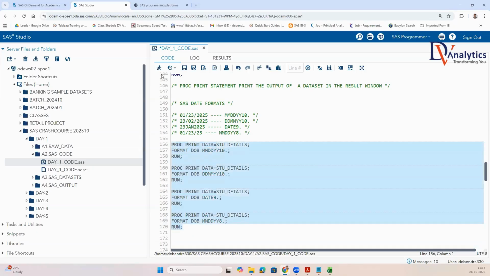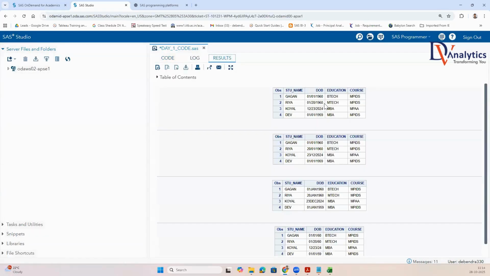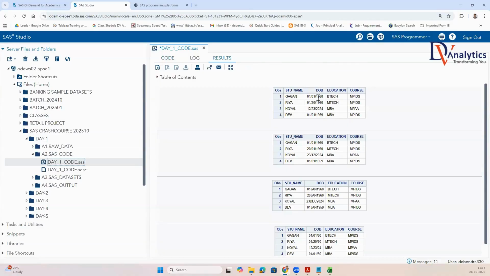Now let me run this program, all four. When I say MMDD, it is coming in MMDD format. When I say DDMMYY, it is coming in DDMMYY format. Can you see this? When I say date 9 dot format, it is coming in this format. When I say MMDD 8 dot, it is coming like this. Does it make sense to all of you? Yes, sir. Okay, fine.